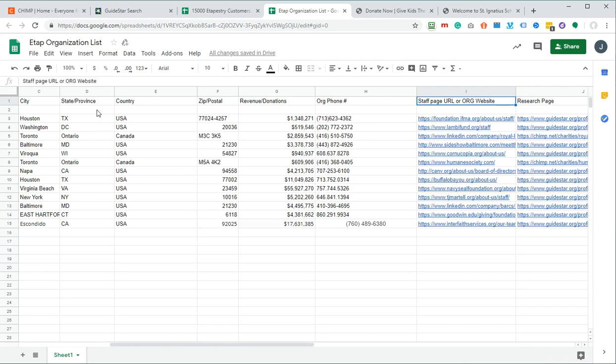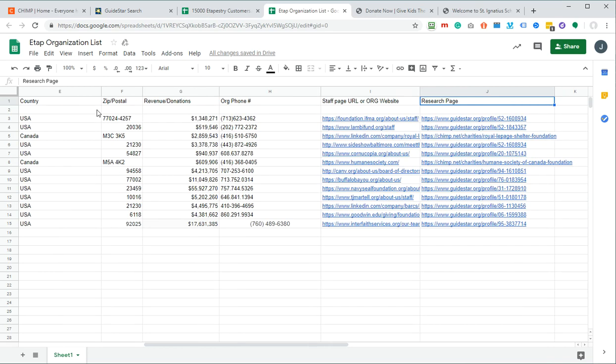and, when at all possible, a link to a staff listing page on their website, which many of them have, or a board page listing all the board members. And if you can't find one of those on their website, then a link to their LinkedIn profile that lists all the people working there is acceptable as well. And if you can't find either of those, then just a link to the organization's website will suffice. And finally, a link to the research page.